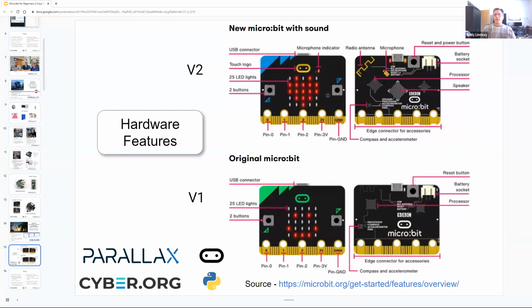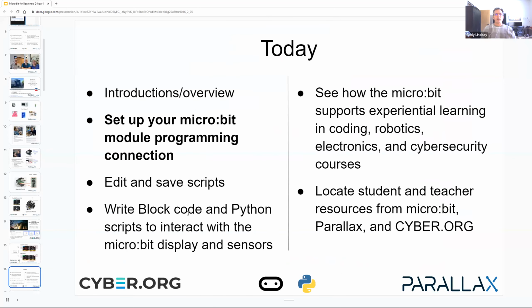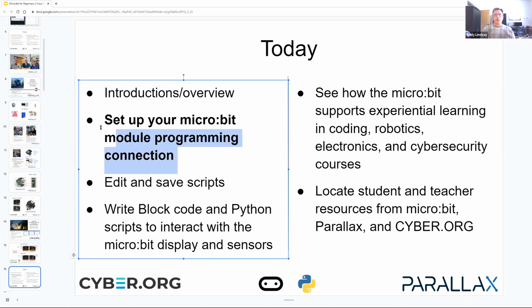And its predecessor with a little bit less program memory, the version 1 microbit, does not have a touchpad, and it does not have a built-in speaker or a built-in mic. And it's got a little bit less memory, but either one will work fine for today. Okay, so that concludes our introductions and overview. And now we're going to move to setting up your microbit module programming connection.